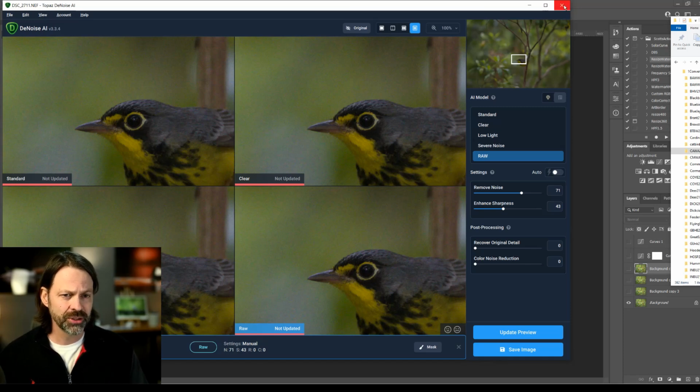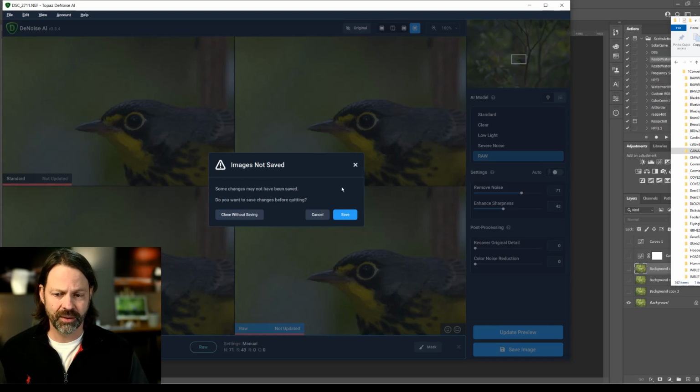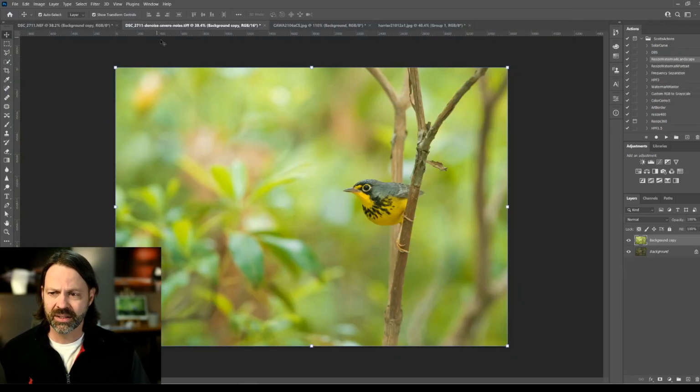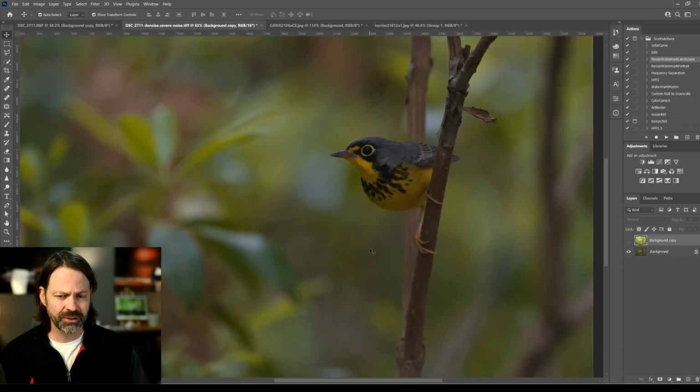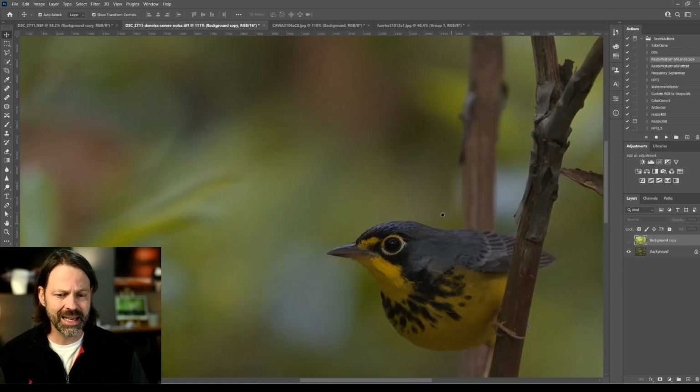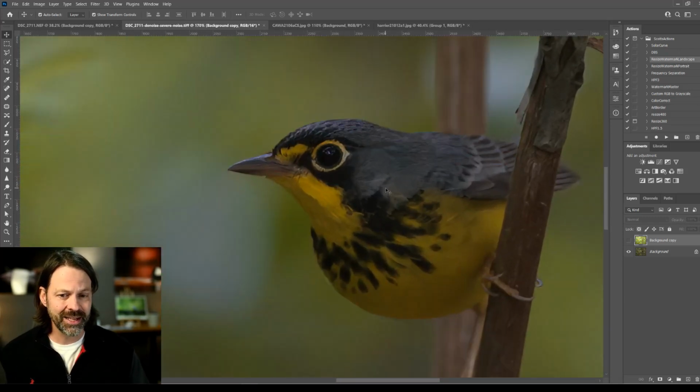And I'm not going to go through this because I've already done it. It's going to open up that raw file into something that looks like this. So this was the raw file. You can see it's a little underexposed. I'll deal with that in a minute. But I basically just saved that file as a TIFF and opened it back into Photoshop.